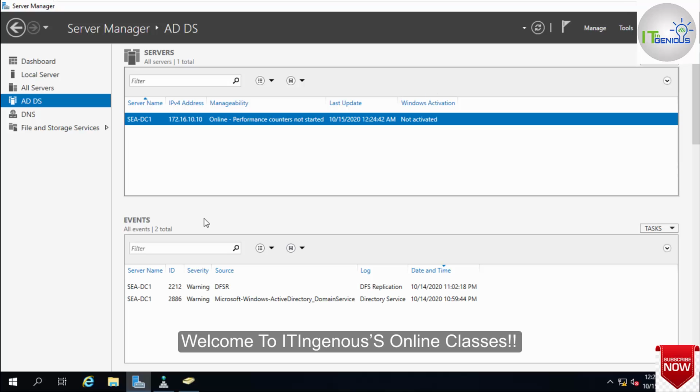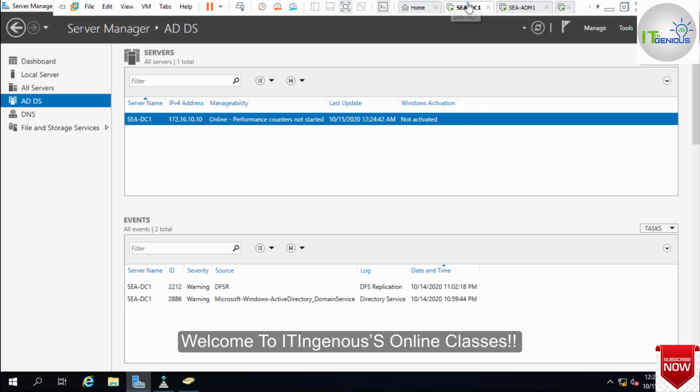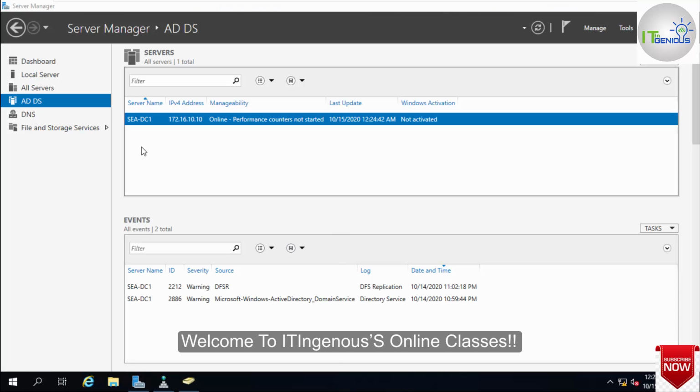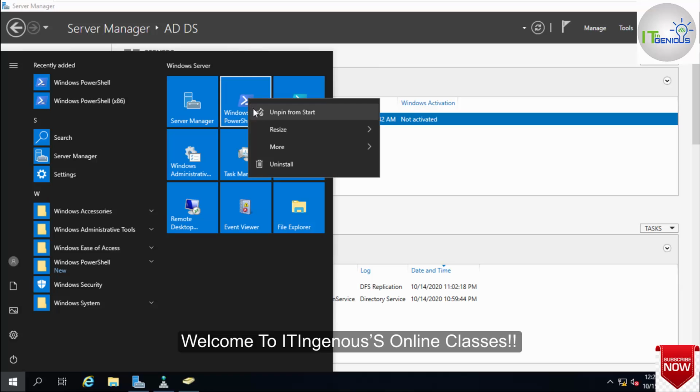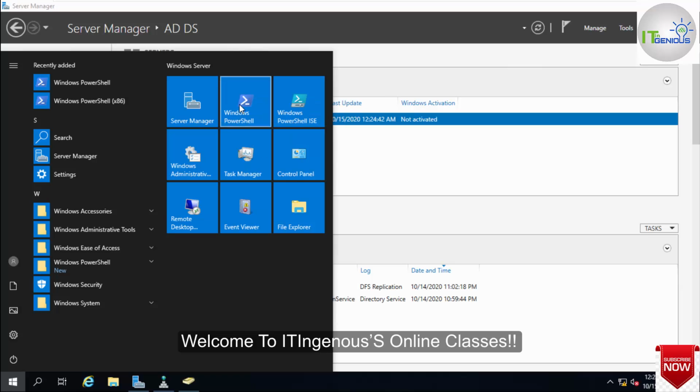So first of all, I am going to my DC computer. Here you can see the domain controller, where I'm going to enable WinRM and PS remoting. So let me open my PowerShell window here.